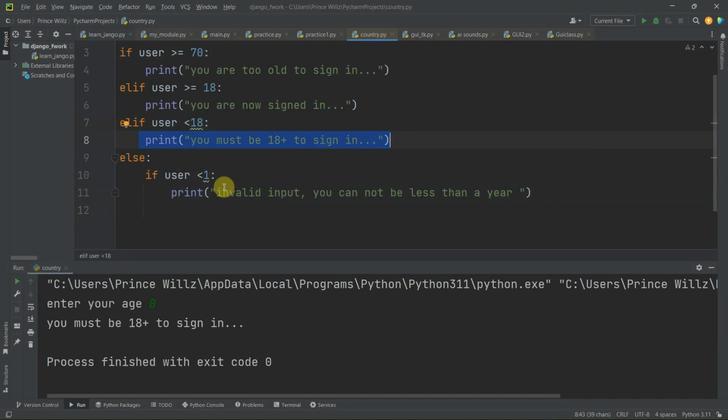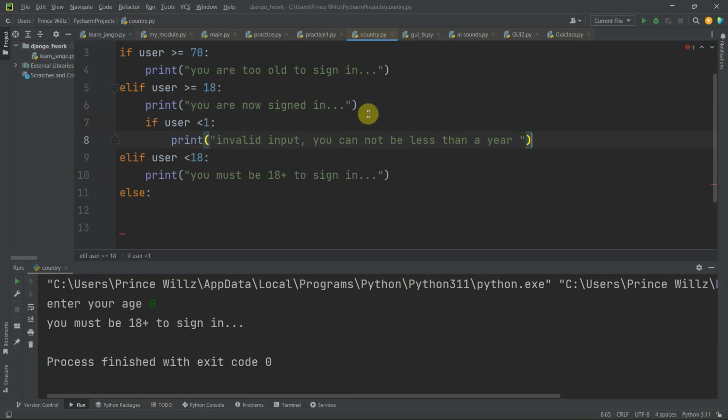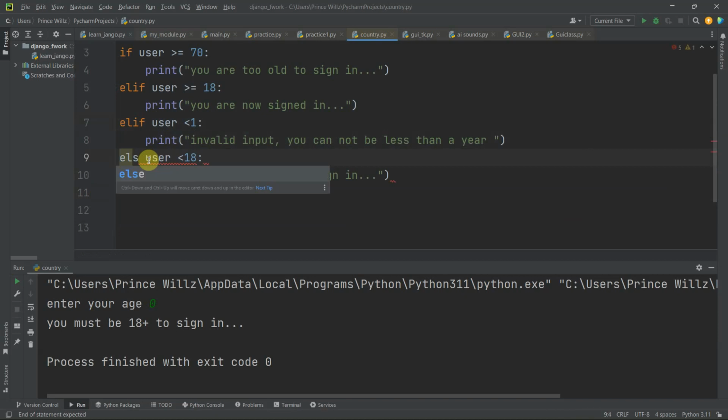For this to run, for less than 1 to run, it should be above this one. So if it is less than 1, it will print this. If it's not less than 1, it will now go down and check this. Okay, so we have to take this to be the first. It will be set to be else if. Okay, now this is the last one here, we have to make it to be else.